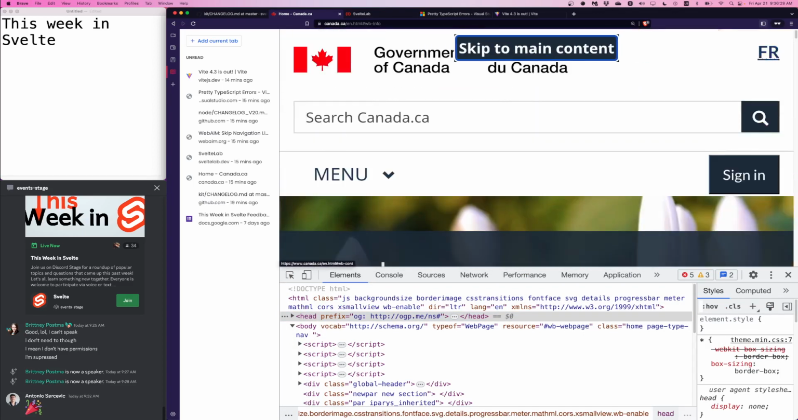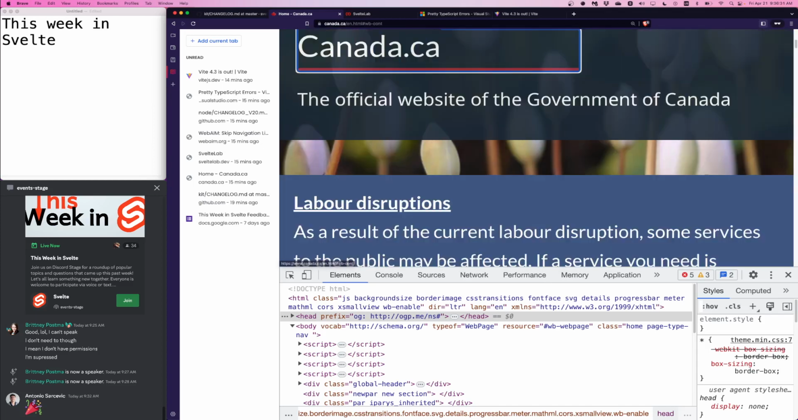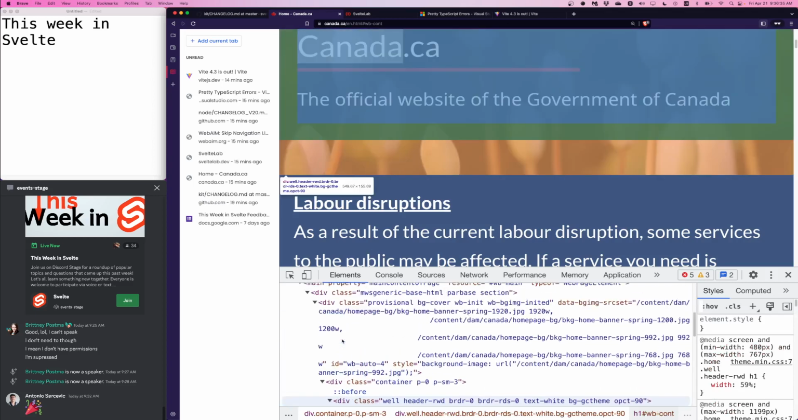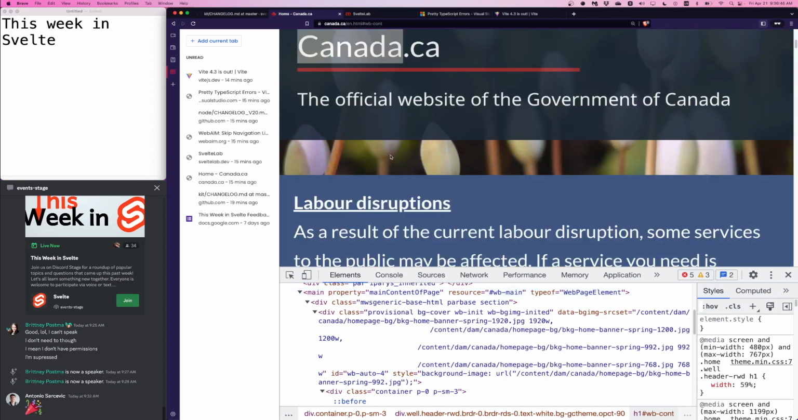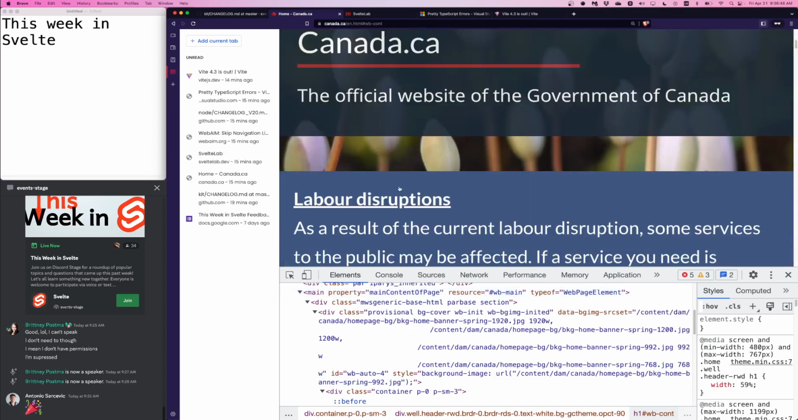Okay, so the first skip link says skip to main content. And when I press enter, it focuses on this element. And this element is nested inside of main. And that does the job really well, because when you're using a keyboard to navigate a website, such as with a screen reader or even without a screen reader, you'll do a lot of navigation to other pages.